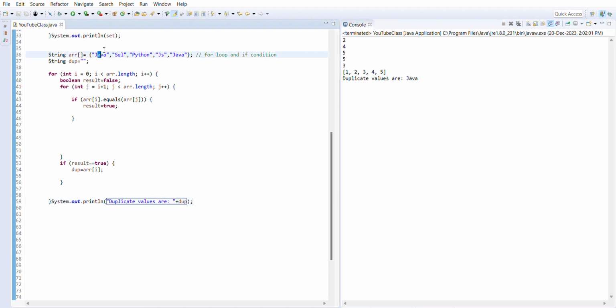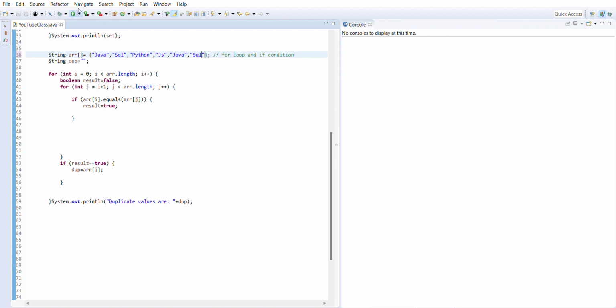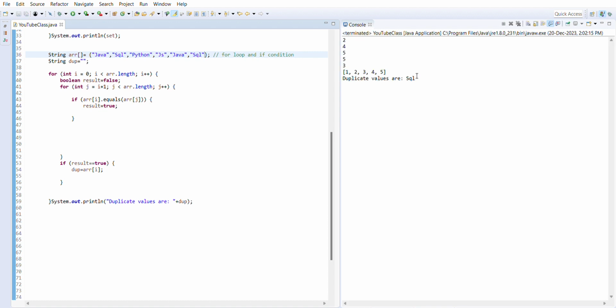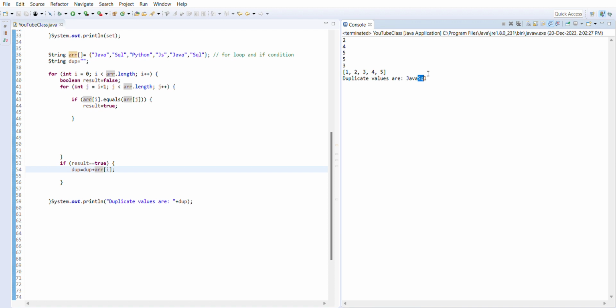Why? Because only Java is repeated. If I'm just adding the SQL here, SQL I'm adding here, so this duplicate value SQL is coming, right? So in order to get both values, you just add the dup here also. If you add like that, you will be getting Java and SQL.